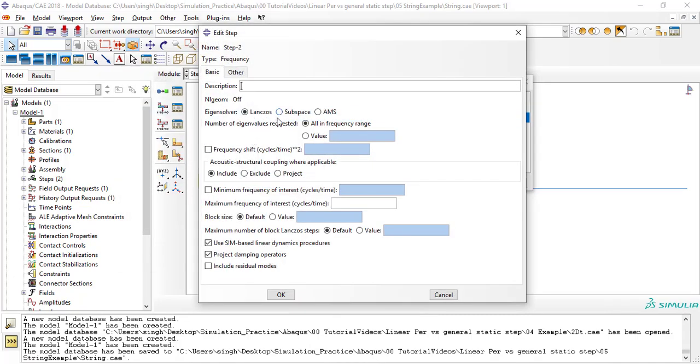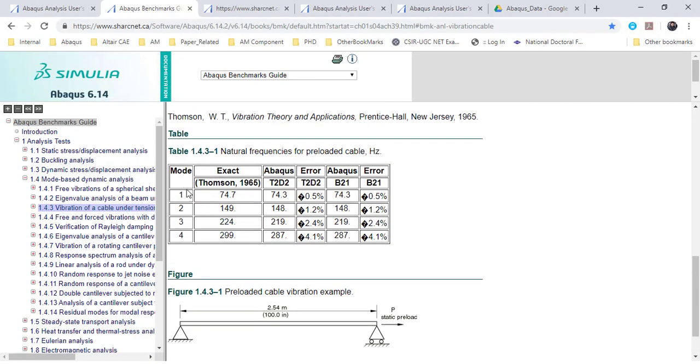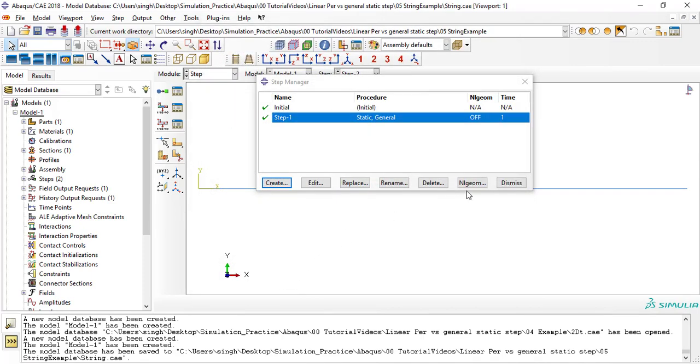So Lanczos method I am going to use, and subspace and AMS methods are also available for finding natural frequencies. We will talk on those things in a separate video. So here just click on value and how many natural frequencies you want to extract. See, in the example we have four natural frequencies, and we are going to compare those four natural frequencies with respect to the exact method. So just go for four natural frequencies and click on OK.